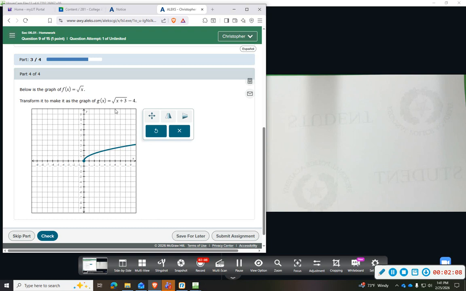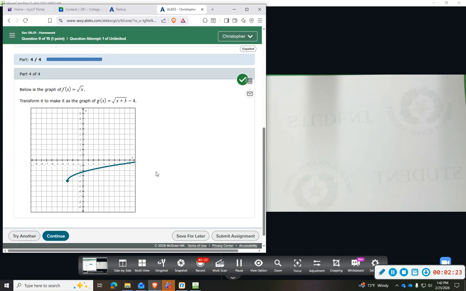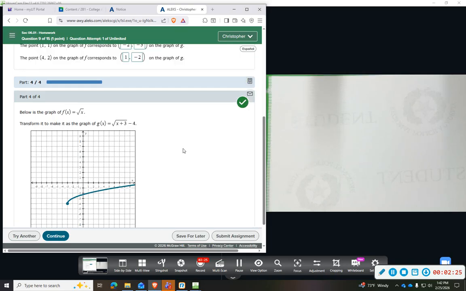And then we're going to make the transformation. So I'm going to click the transformation tool, and I'm going to grab this, and I'm going to go left 3 and down 4 and check it. And it gives me green, so it's all green.